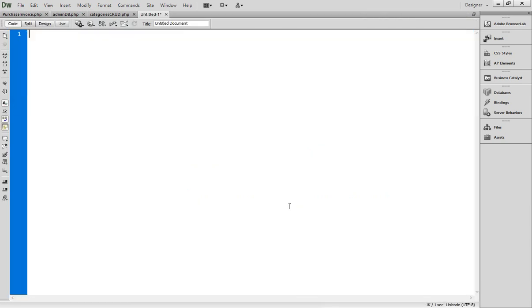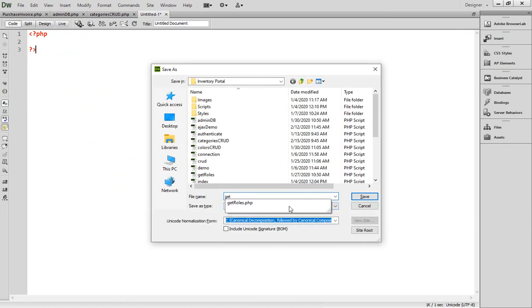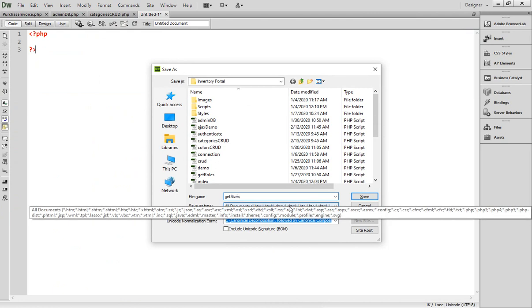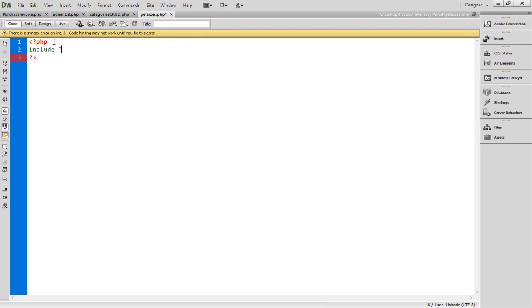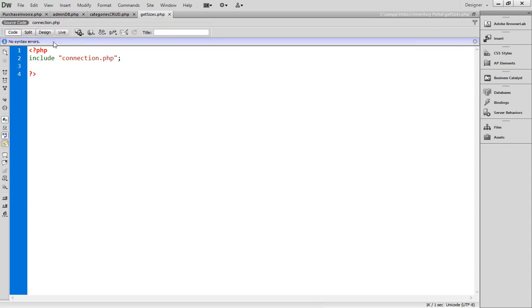Okay, here I am removing everything and just writing PHP and save this. Get sizes is the name of my page. Here I am calling the connection, so include connection.php, save. So connection is there now, and then write a variable $query equals to, the procedure name was call st_get_sizes.